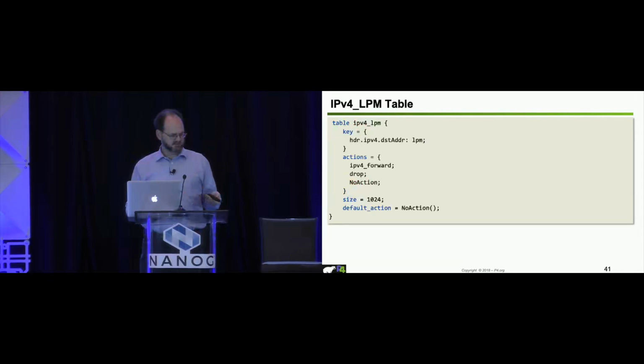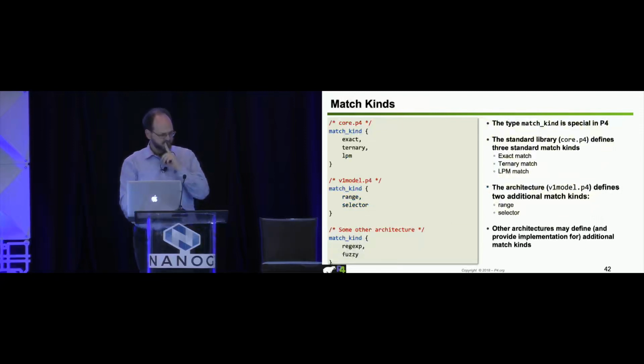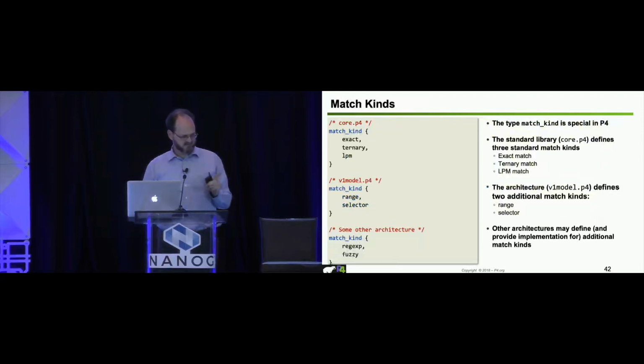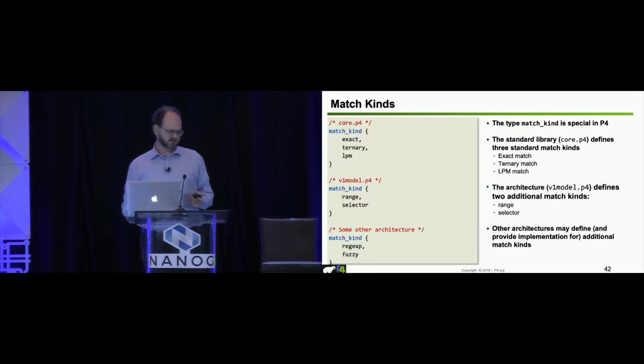That slide didn't mention the implementation of the actions. It gives the names of the possible actions, but those actions need to be defined in your source code earlier, just before the table. I mean, anywhere before the table, but not after. I mentioned these match kinds earlier: exact, ternary, longest prefix match, and range. I've never seen anybody implement regex or fuzzy, as shown in the bottom example, but somebody's getting creative on other possible ideas.